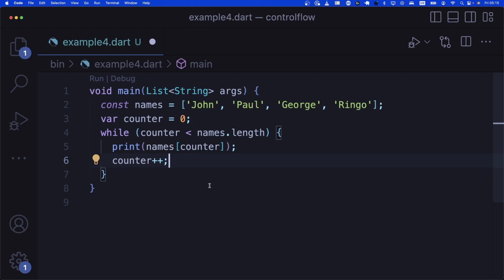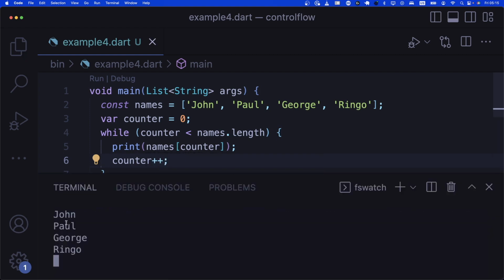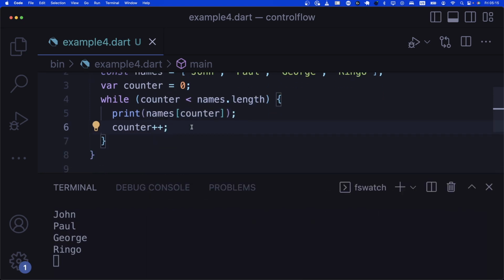This is something that a lot of people do. They increment their counter at the end, for instance, of their while loops. And if you then look at the output, you get John, Paul, George, and Ringo printed to the console as you'd expect. Now, some other people may go ahead and say, I will increment my counter in here, because we've already learned about this postfix operator.